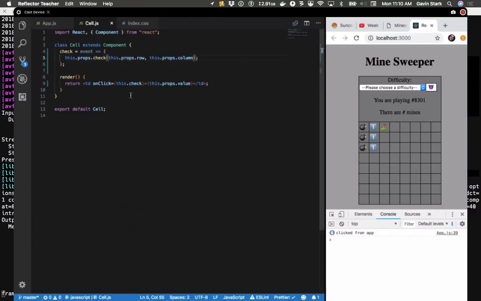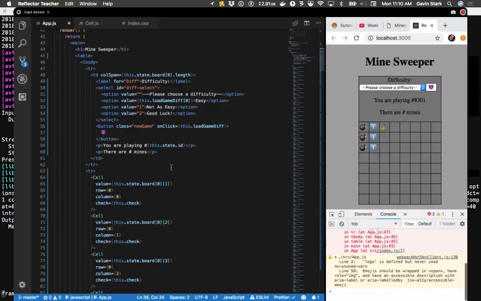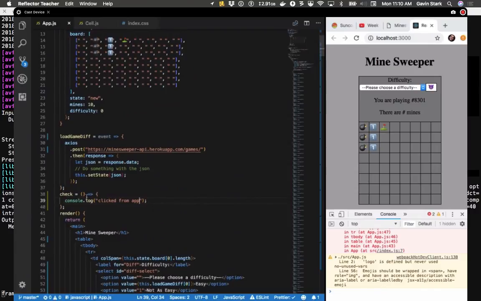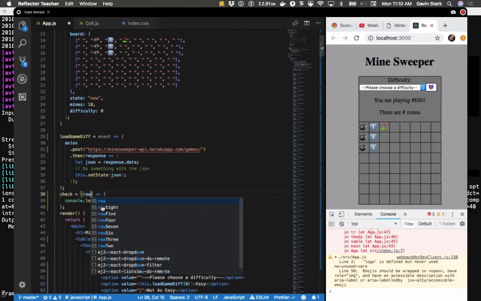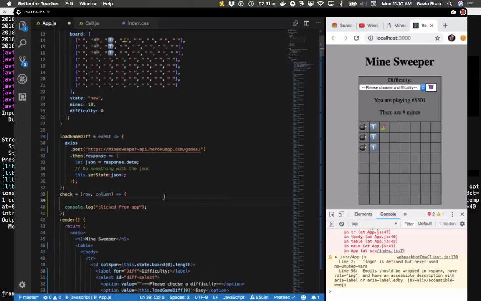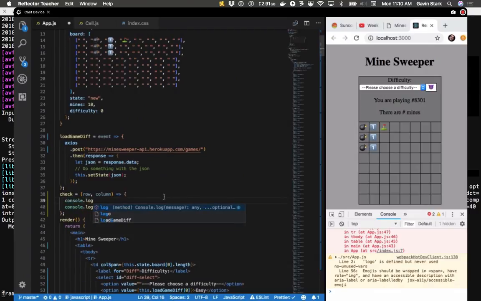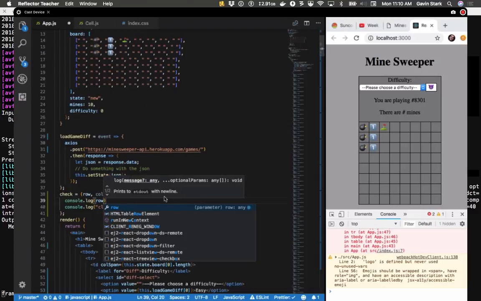Now go back to your app.js. Inside of your check function at the top, go to the top of your code, find your check function, and add 2 arguments inside of the parentheses. Yep, where the arguments go, row and column. And add 2 more console logs. Console log row and console log column.